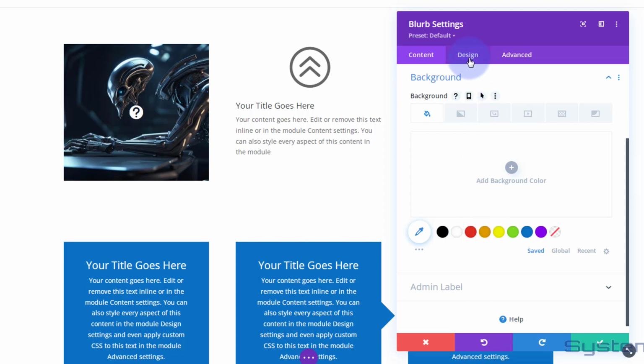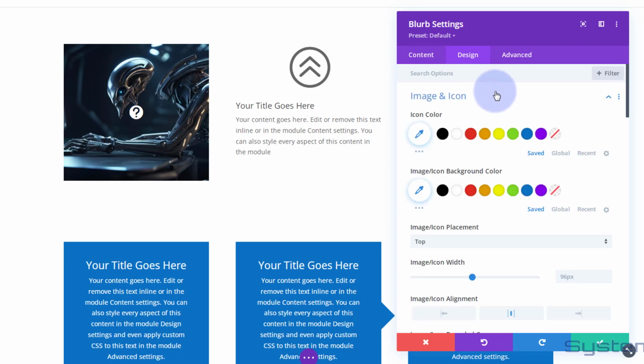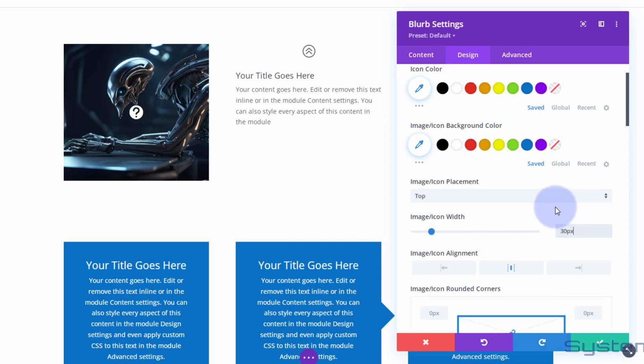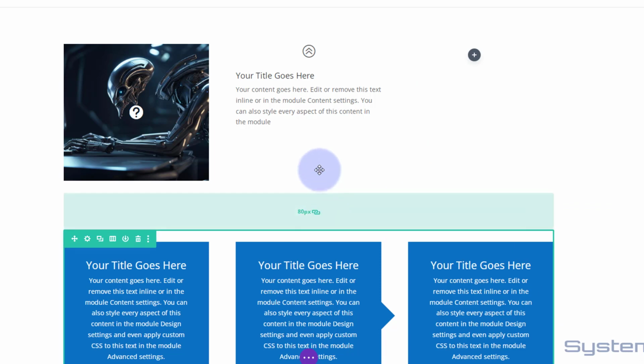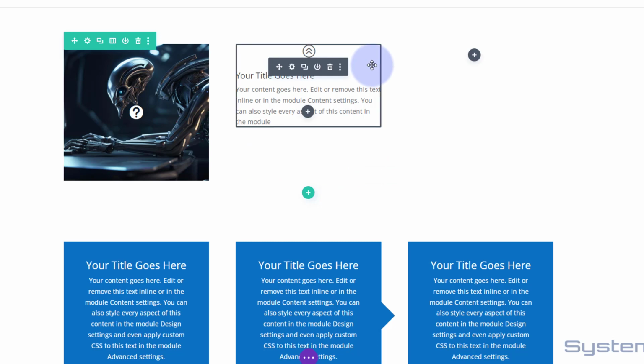But I'm going to go over to my design, image and icon. I want that icon a lot smaller, so I'm going to roll down a bit. Image icon width, I'm going to make mine about 30 pixels. Okay, I'm going to leave that just like that for the time being. Let's save that. Now the way this works, if you watch any of my other image to text hover effects, is the actual image resides in the column that's sitting behind this module.